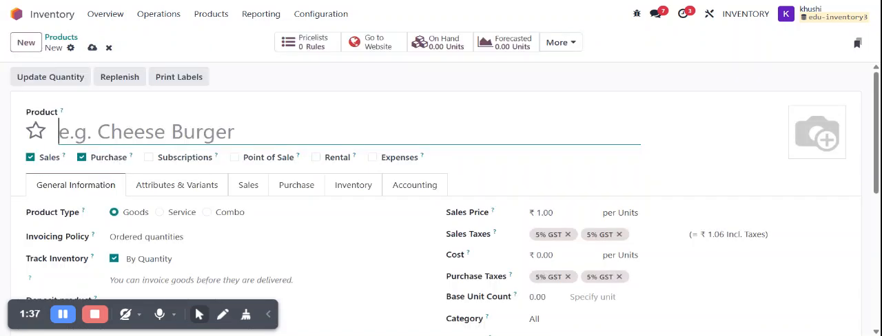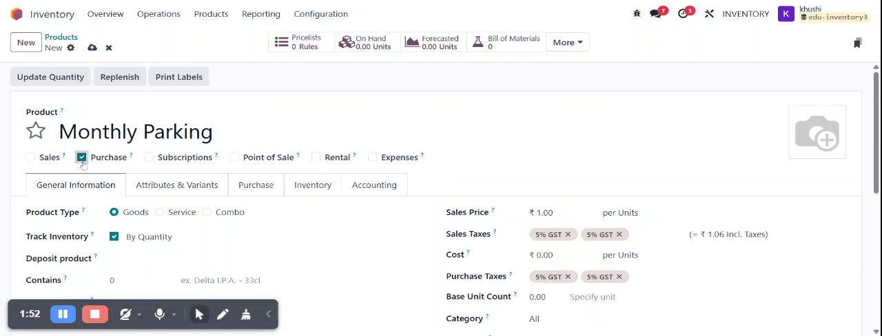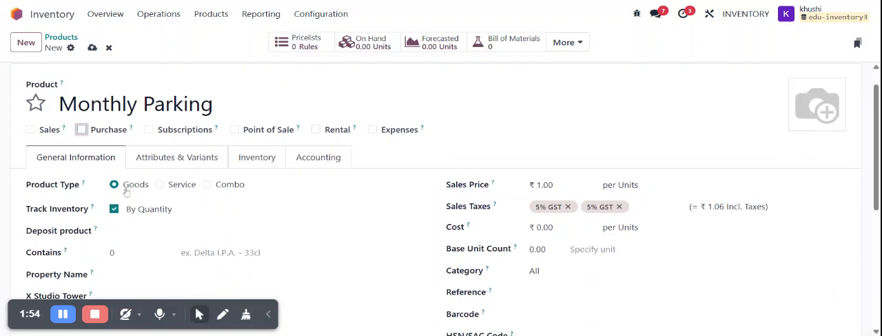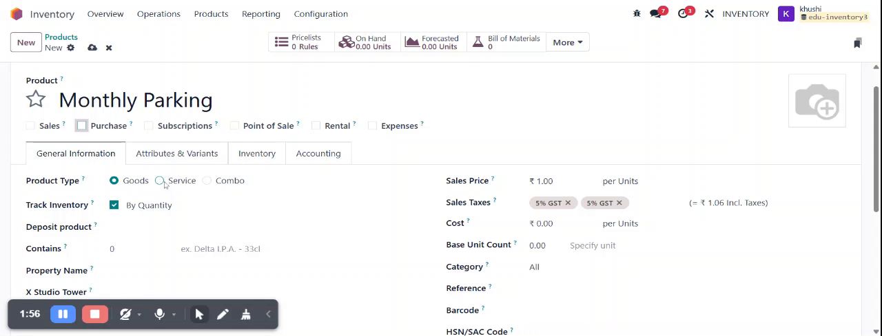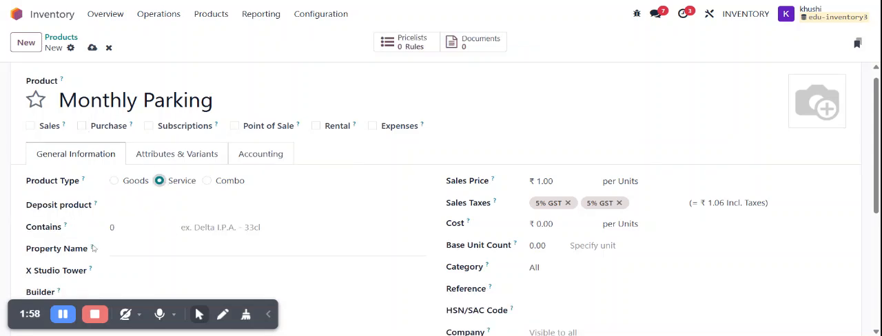Give the product name monthly parking and uncheck these boxes unless you need them. Select the product type as Service and give the cost here, let's say 75, and leave this box blank.